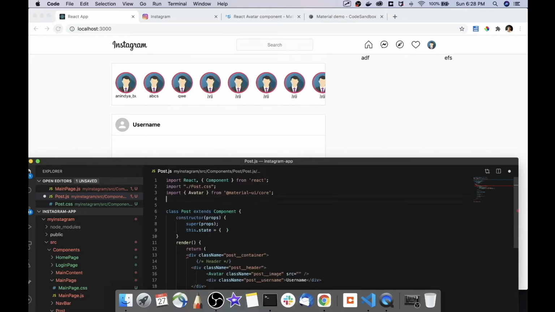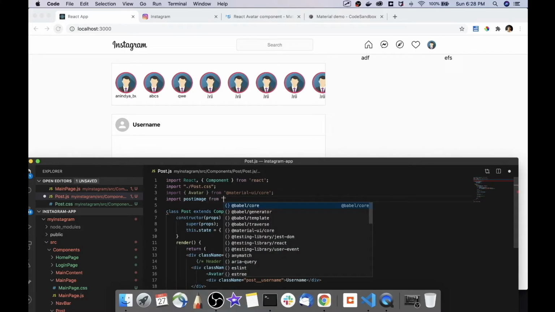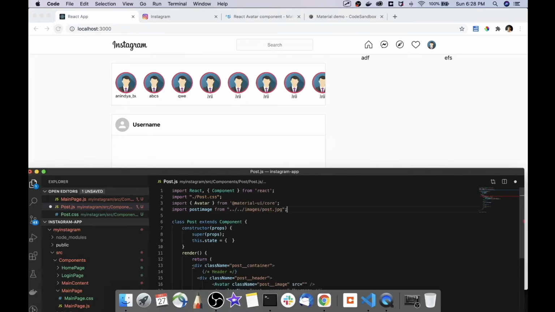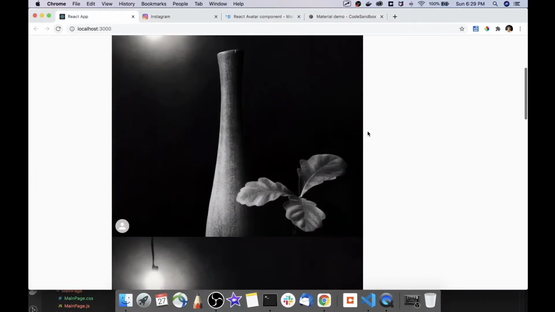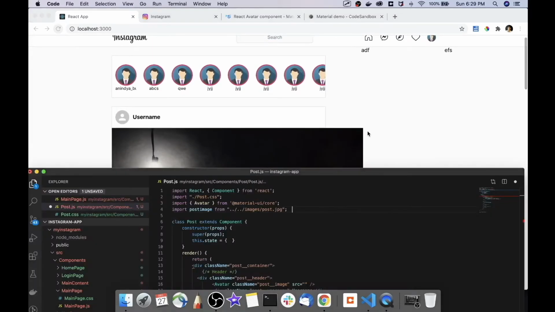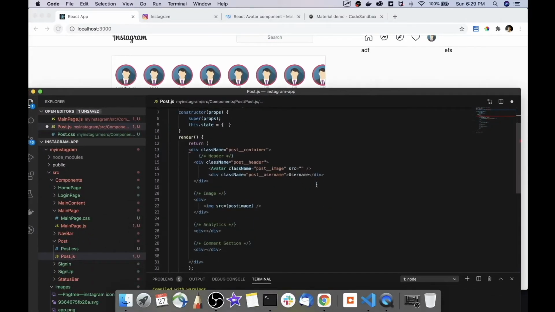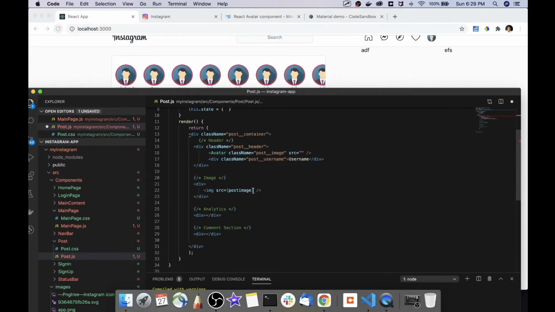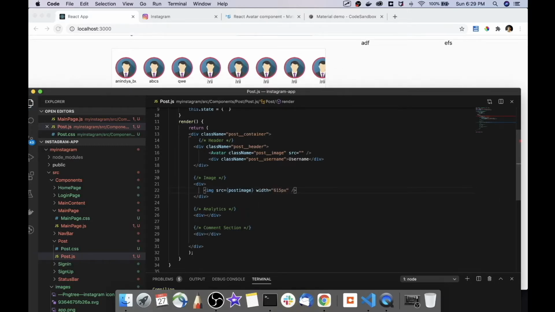Let's import the image at the top and let's save it. So brilliant. So I can see the images properly. So let's set the height and width of this image. So I will set the width of this image same as the container. And let's save it. So perfect.